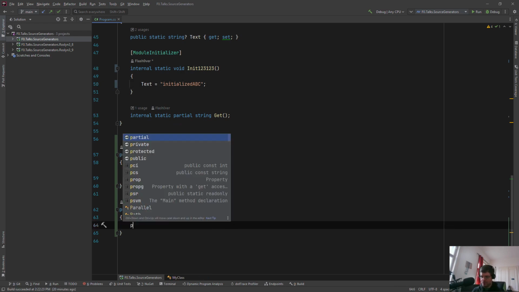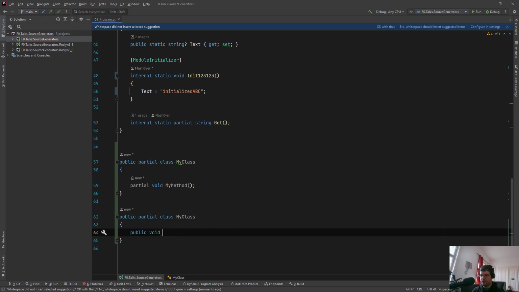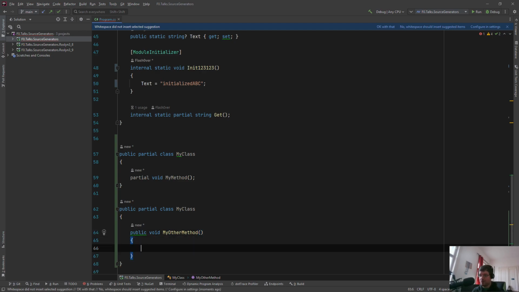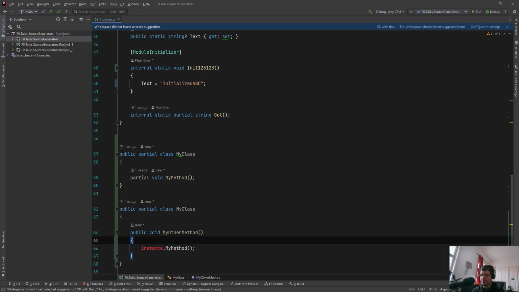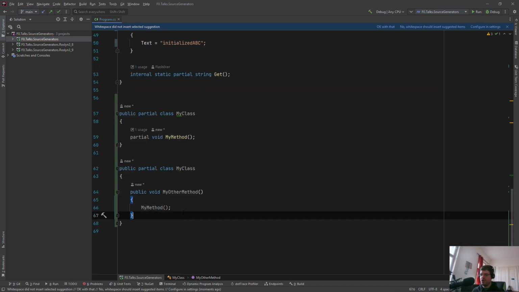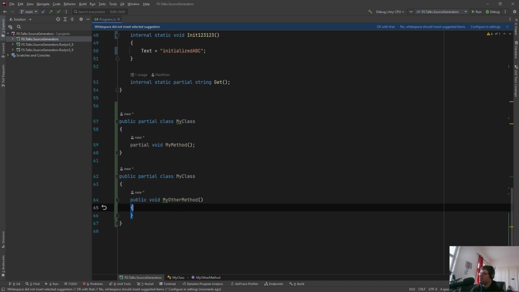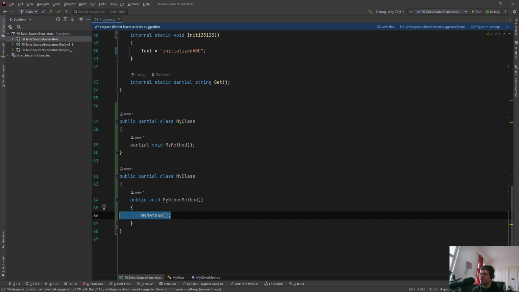Let's make a method here, public void MyOtherMethod, which now calls into this partial method. So we just call the method. So this compiles, but since there is no implementation, this basically gets stripped out, it gets removed because there is no implementation to this partial method.